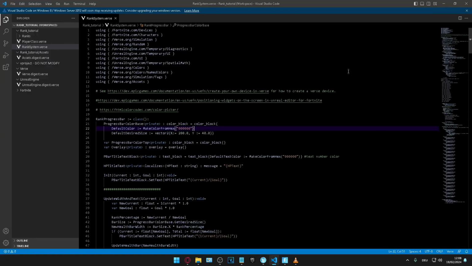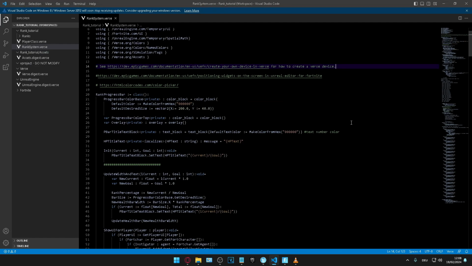Okay, now I'm gonna scroll down slowly so you can see the code and you can write it down.